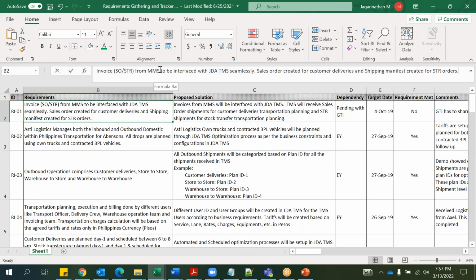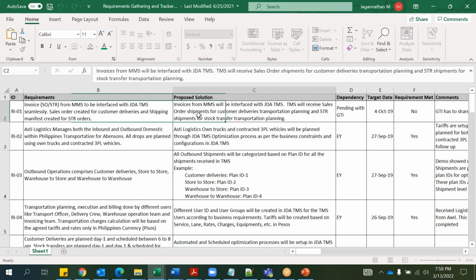System called MMS. MMS means merchandise management system. The problem is there is no interface with the JDA TMS. There is no interface. You have to create code from scratch. You have to develop an integration. What we did is we did some shell scripting and PowerShell scripting, and we created the interface. So that should be an interface. That is the first requirement.